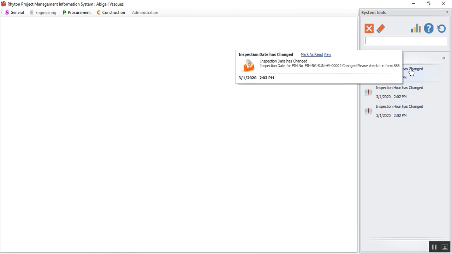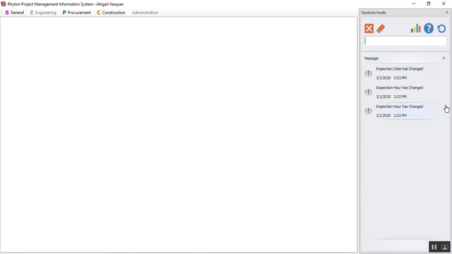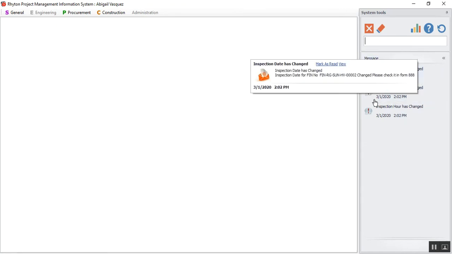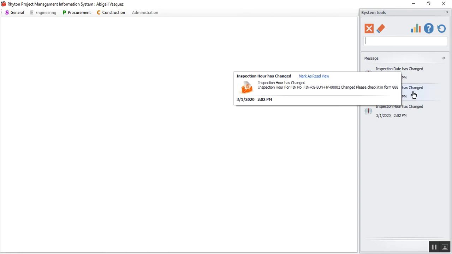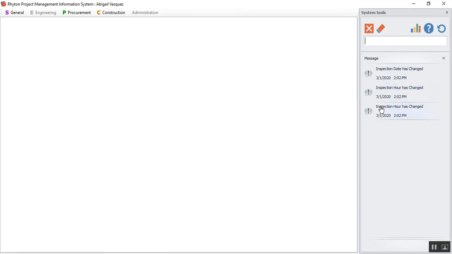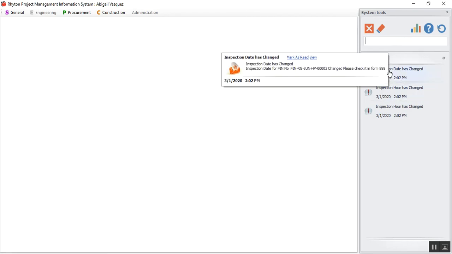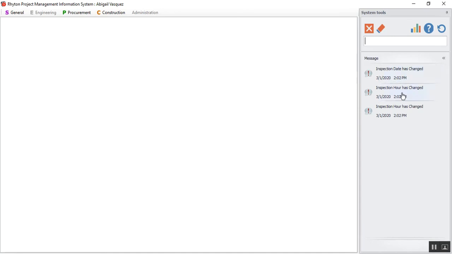On your right, you can see the details of the notification. As you can see, the inspection date has changed and the inspection hour has changed, and the other one could be for another change in inspection hour. We have 3 kinds of notification. One of them, as you can see here, is inside the software. The other one could be in the form of a text message to your phone, and the last one is by email, where we send you an email of the changes or in general the notifications.